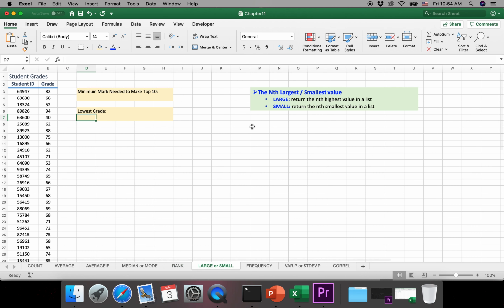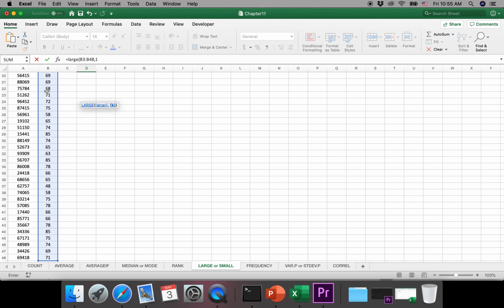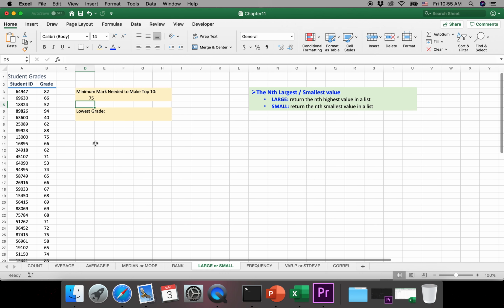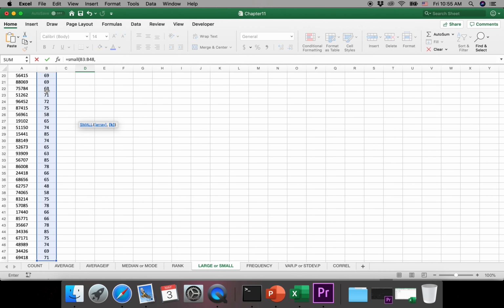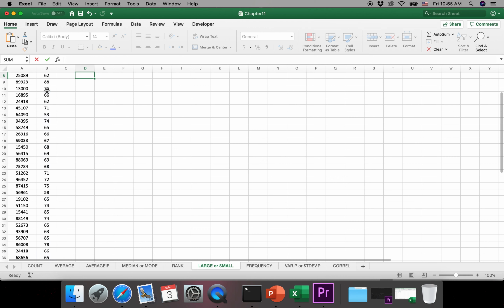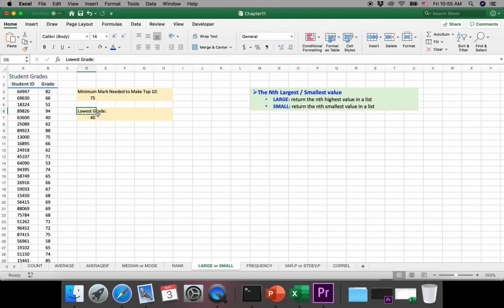Next, let's see the nth largest and smallest values. If we want to know the 10th largest value in the grade, we can use the LARGE function, and the area is from here to the last, and 1 to the 10th. And if you want to know the smallest value in the list, we can use the SMALL function, and the area is from here to the last, and the smallest value. Then we have the lowest grade.